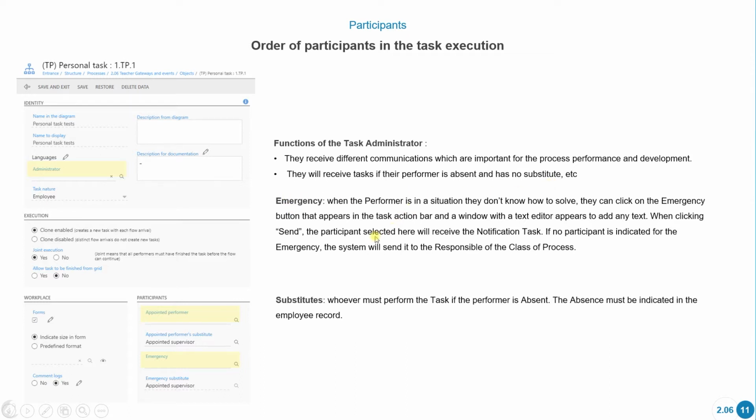Emergency. When the performer is in a situation they don't know how to solve, they can click on the emergency button that appears in the task action bar, and a window with a text editor will appear to add any text. When clicking Send, the participant selected here will receive the notification task. If no participant is indicated for the emergency, the system will send it to the responsible of the class or process.